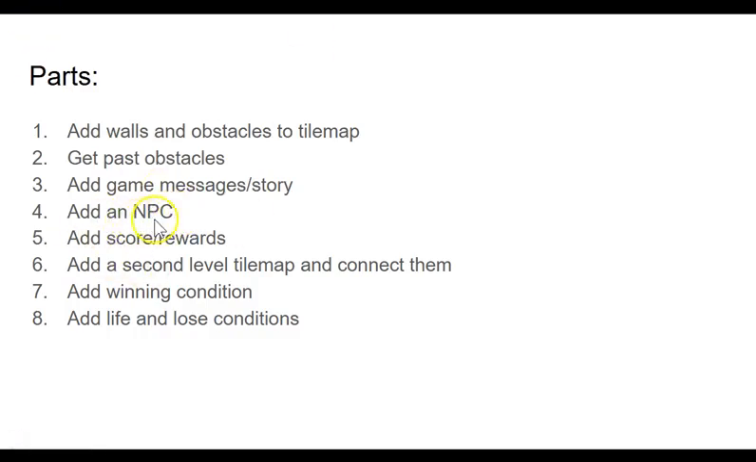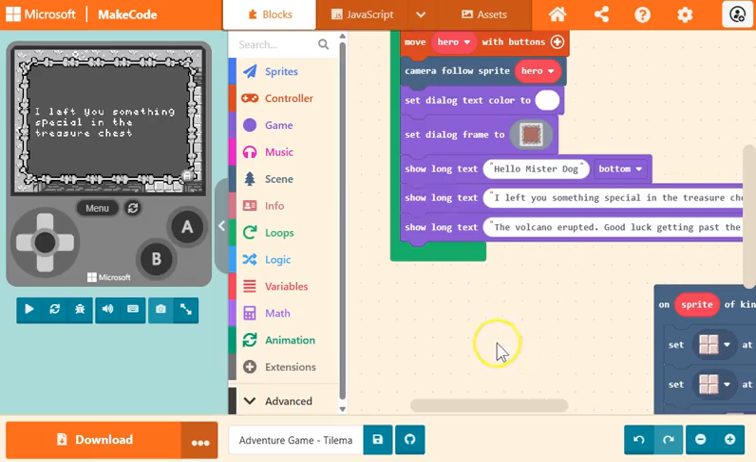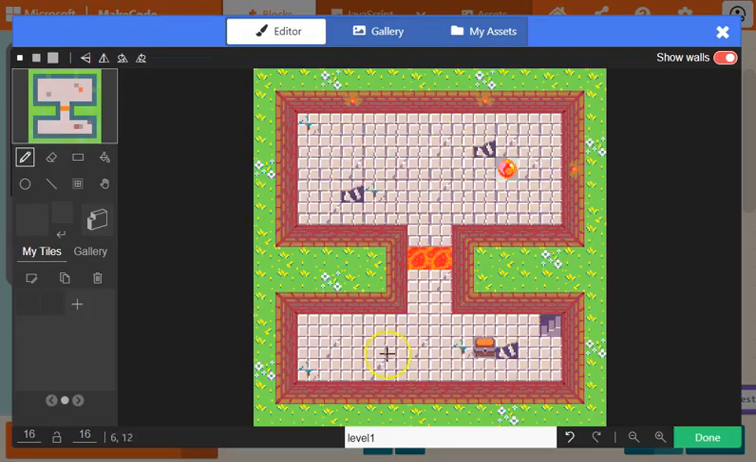All right, so adding our NPC, our non-playable character. I'm going to go back to first our tile map and just think about where I want to put the character. So I want to put them down here so my player has to first get through the obstacle, then they can talk to the NPC.